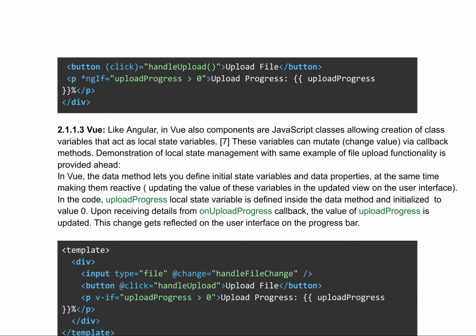The upload progress local state variable is defined within the data method and initialized to a value of 0. Upon receiving details from the onUpload progress callback, the value of upload progress is updated, triggering an update in the view on the user interface. This change is reflected on the user interface through the progress bar.